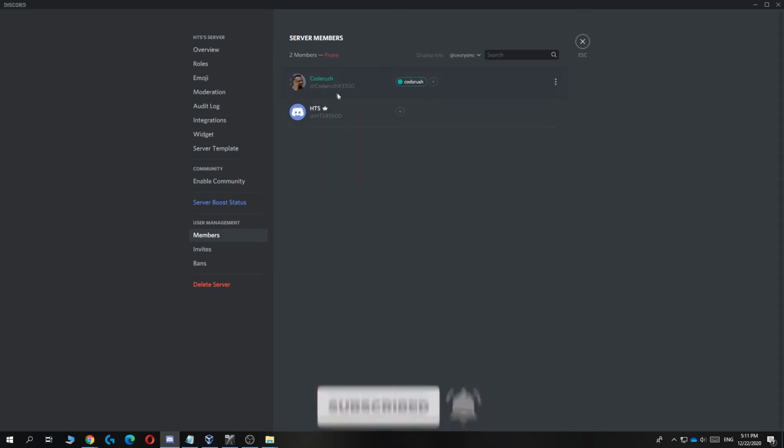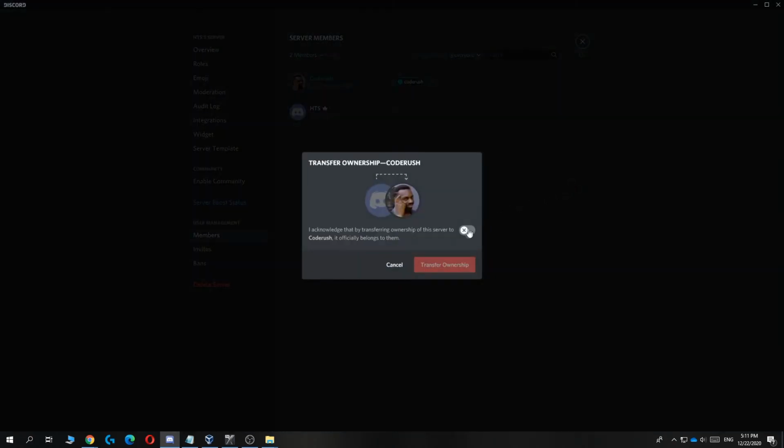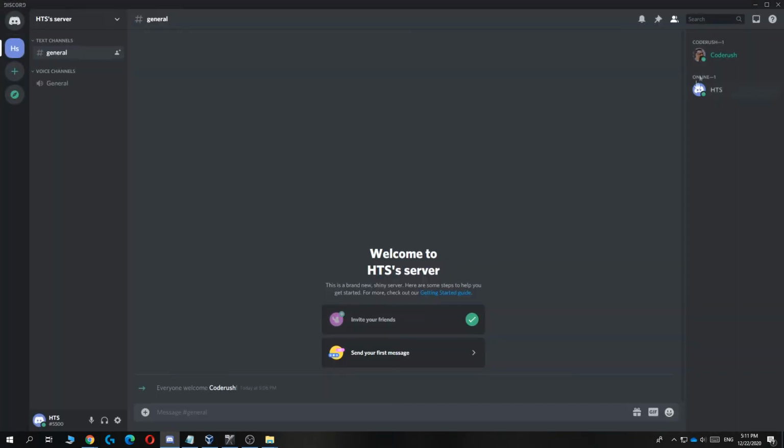So for now, there are only two, but if you want to make the other person the owner, you have to hit the three dots, then hit transfer ownership, and then you have to select yes, and now transfer the ownership. And as you can see, he is the owner of the server, and that's basically how you have to do it.